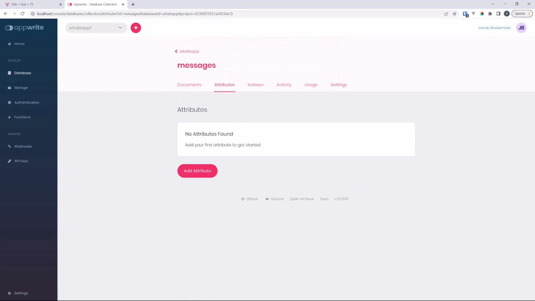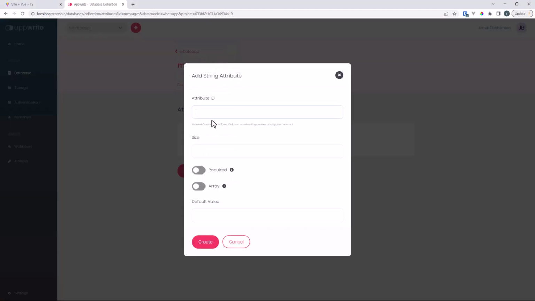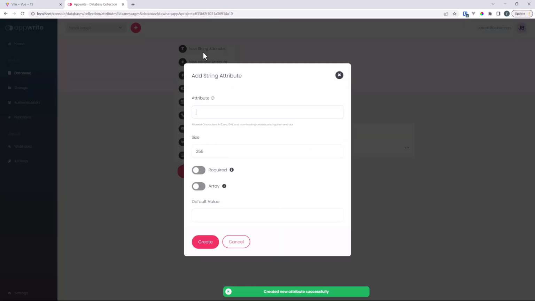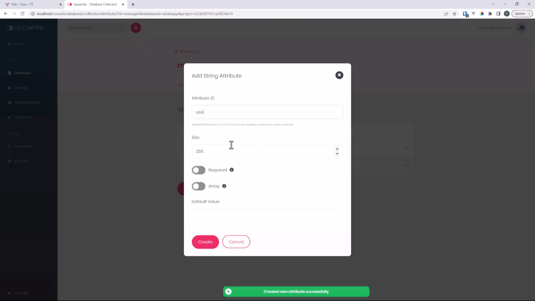For now, go to your attributes tab and let's create the attributes necessary for our messages. So the first thing we're going to need is a string attribute, which is going to be the message contents. We're going to have a pretty big size, let's just say 65,000. It's long enough and it's going to be required. Now let's go to another string attribute, and this is going to be group ID, and this is going to be the way we refer between a group and its messages. We also want the user who created this message, or who sent this message, so it's going to be user ID, it's also required.